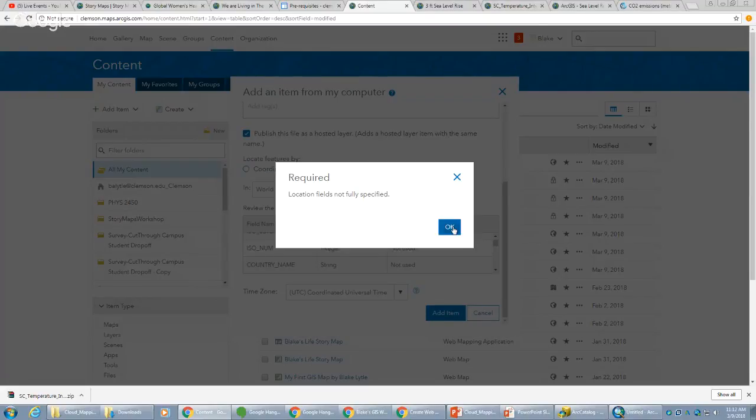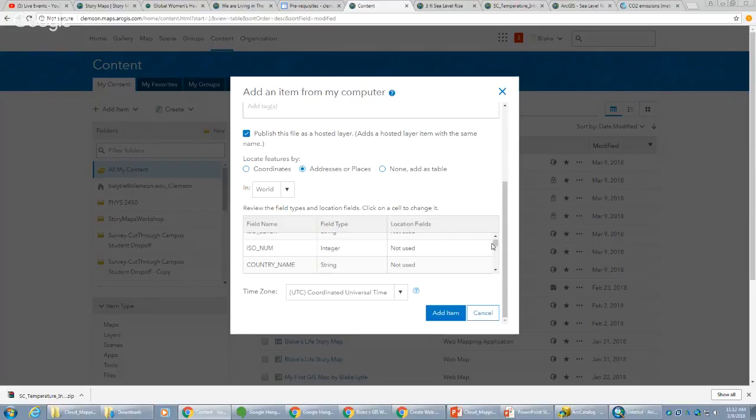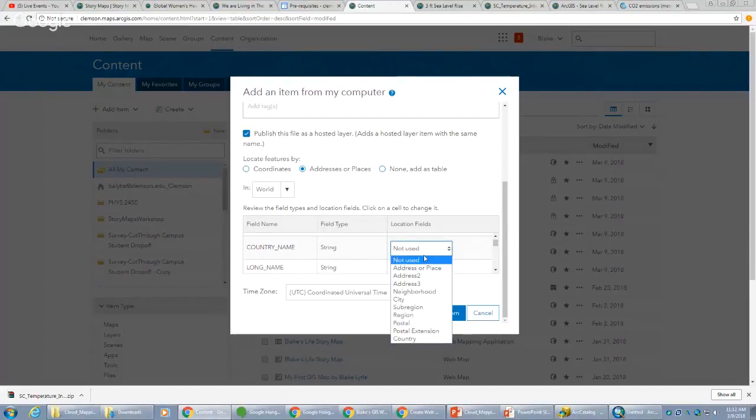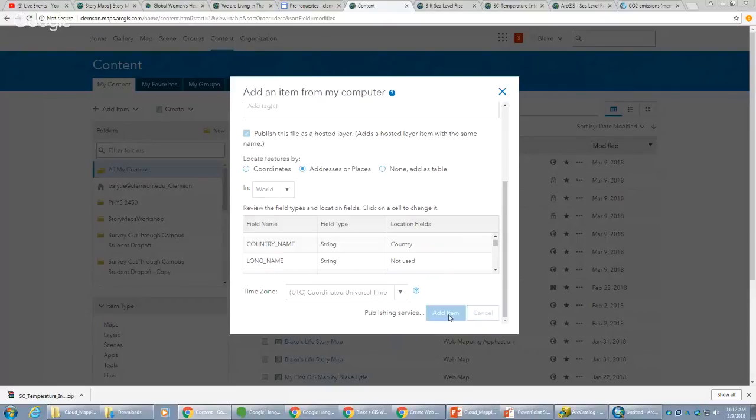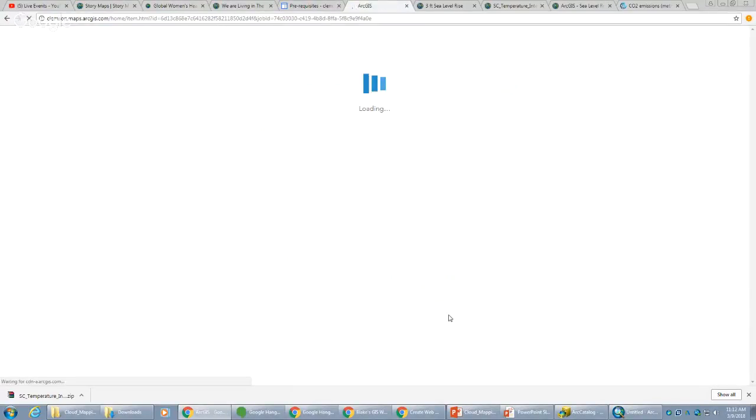Location field not fully specified. Did I do something wrong, or is everybody getting this error? You did it wrong. I did it wrong. Okay, just you, good. Don't worry about it. Somehow I unselected my country and then clicked add item. It's okay if it's just me. If that problem happens for everybody, then it's more serious.